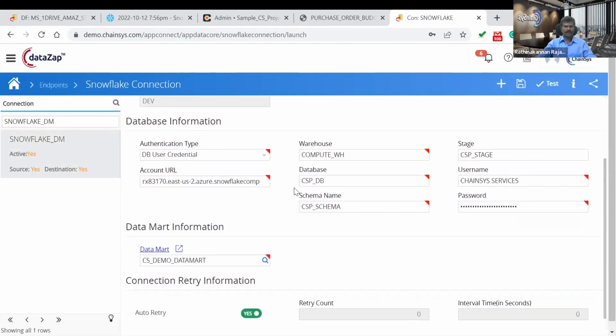In the database information, you can see the authentication types like DB user credential and OAuth2. Currently in this connection, we have used a DB user credential, and which variables we are going to connect, what the account URL is, what the staging is going to be, and the database name and schema name, and username and passwords are defined here.